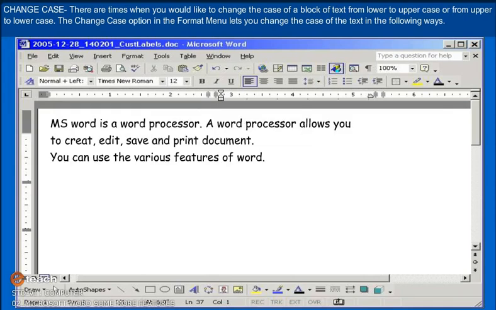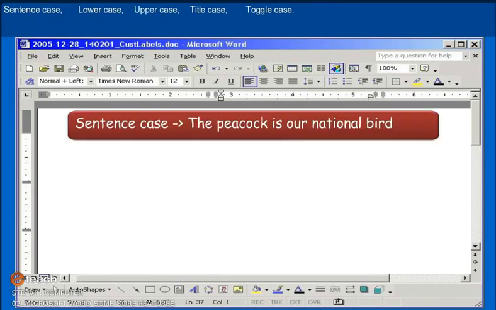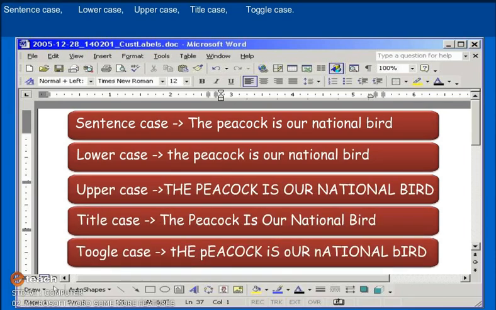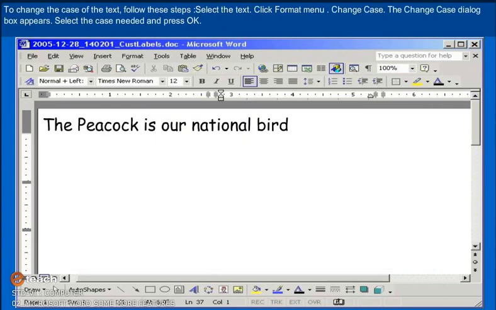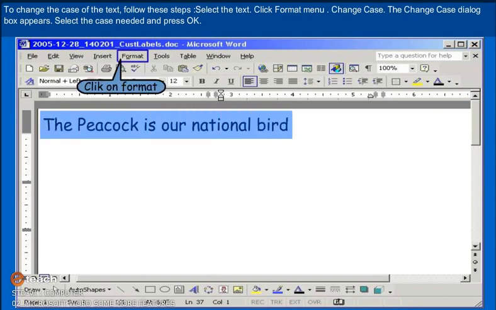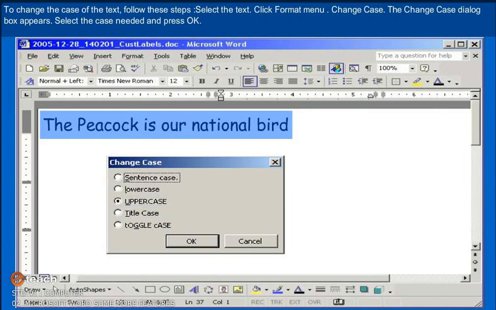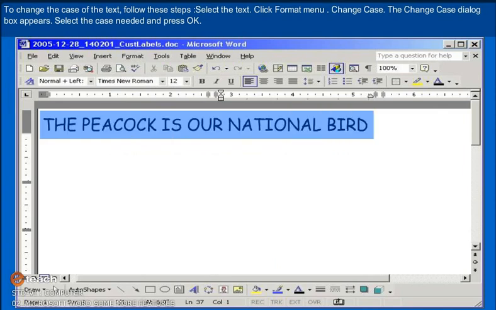Change case. There are times when you would like to change the case of a block of text from lower to uppercase or from upper to lower case. The Change Case option in the Format menu lets you change the case of the text in the following ways: sentence case, lowercase, uppercase, title case, toggle case. To change the case of the text, follow these steps. Select the text. Click Format menu, Change Case. The Change Case dialog box appears. Select the case needed and press OK.